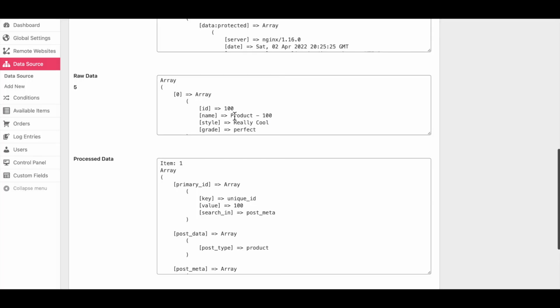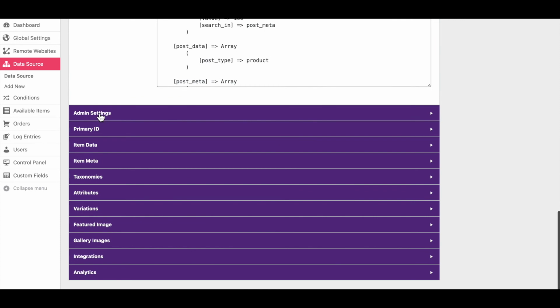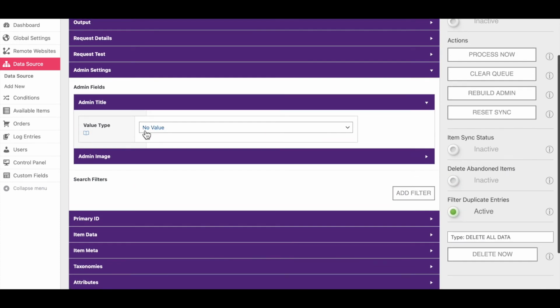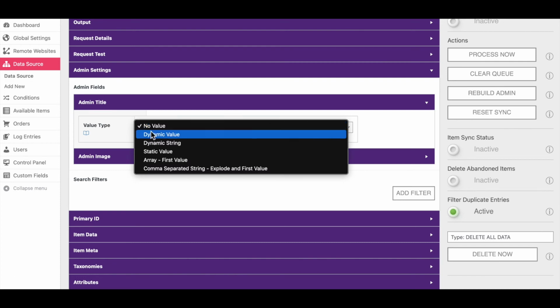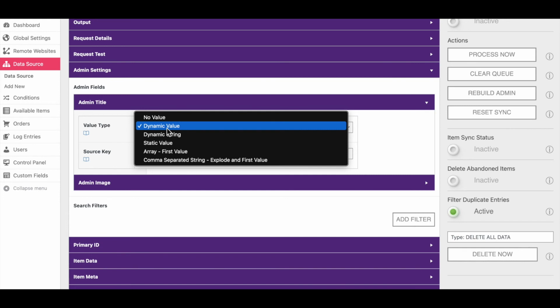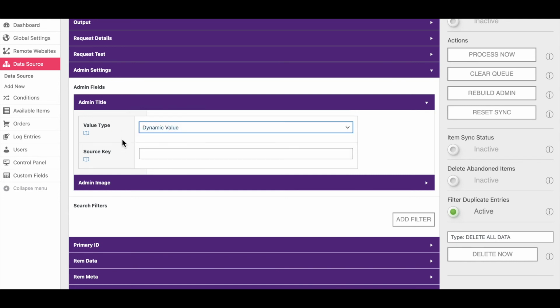The next field we want to map is the name. So we'll remember the key name. And since we have admin settings, we want to have an admin title. We'll map the value to a dynamic value. And you can check the documentation for all these different types. But for this, we'll use dynamic value. The source key is name.